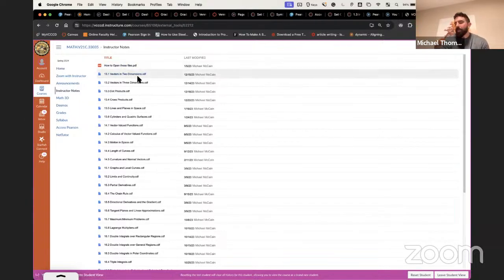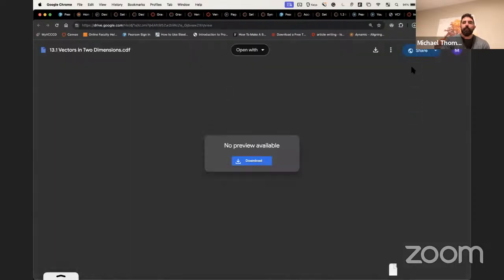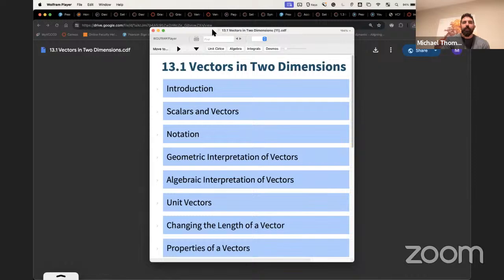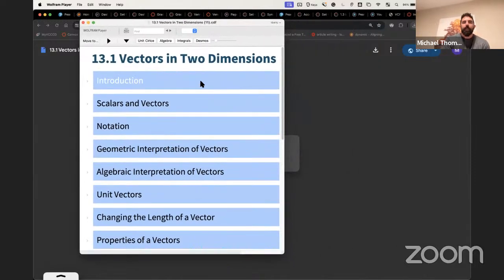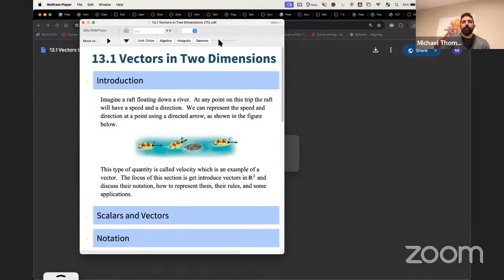In order to look at them, you're going to have to download the CDF player. It's called the Wolfram CDF player. I think it's in the links in the syllabus. I think there's a link here too. If you open that file, it's a PDF. But once you open them, you'll be able to interact with my notes. Oops, there they are. So basically, you can click and open stuff. You can zoom in and zoom out.